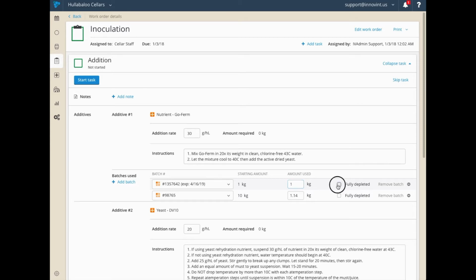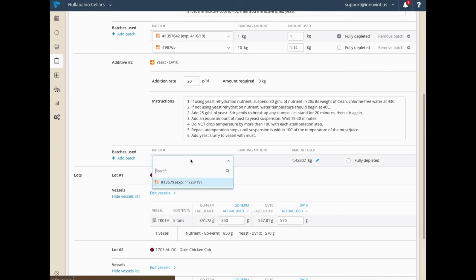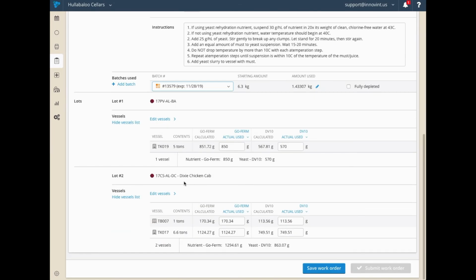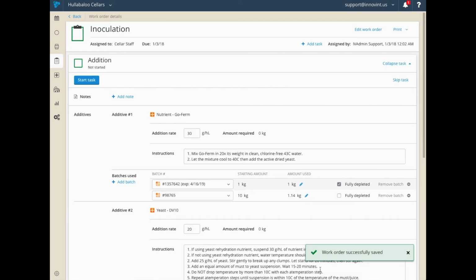I'm going to click on Fully Depleted, and by depleting the batch we make sure that it won't show up in the drop-down next time I use this particular additive. And since my imaginary cellar scale doesn't measure to the 100th of a gram, I can adjust the values for the amount of each additive to reflect how much I'm actually using. And there you go. Multi-lot, multi-additive, multi-batch additions, all in one easy action.